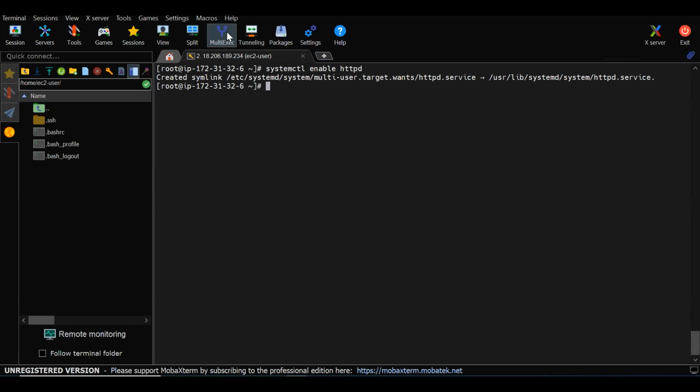I enabled it. Why do we use enable? When you restart your server, the server goes down, and when it comes back up, the system should have httpd enabled. Whenever the server is booting up, at that time it will bring your Apache server up as well.